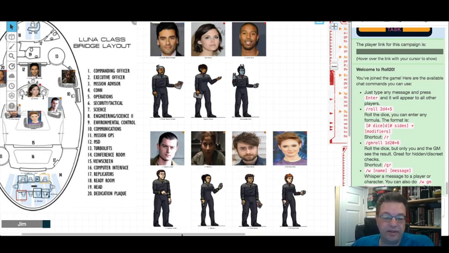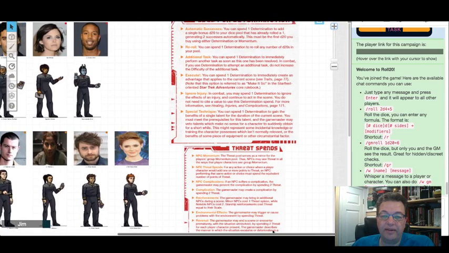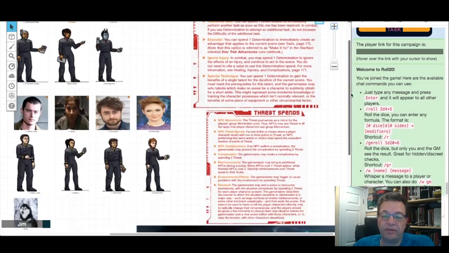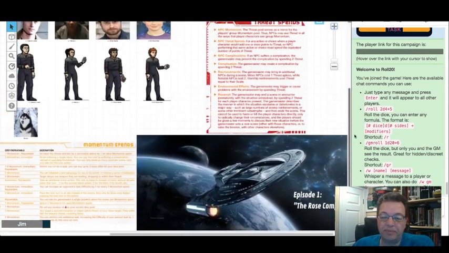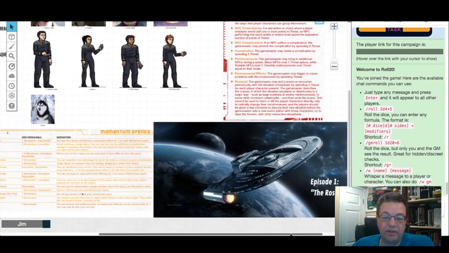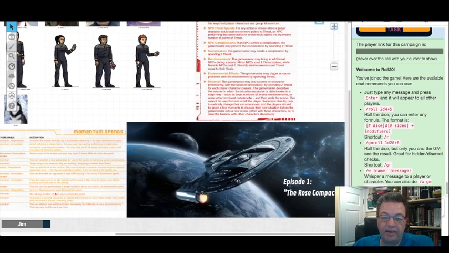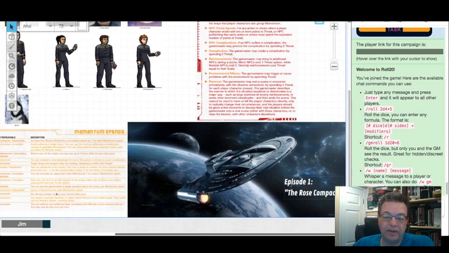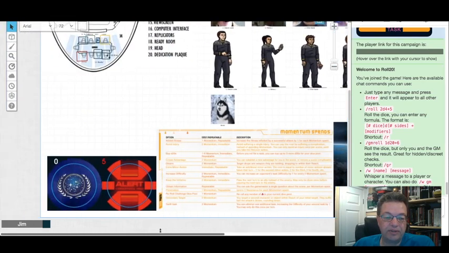So, in addition on this canvas, I've added some rules stuff. This is all pulled right out of the Klingon book. I've just taken screen caps from the Klingon book, uses for determination, threat spends, momentum spends. These are all just player aids if they want to look at stuff quickly. I had a piece of artwork for the ship commissioned, and I've got that here. I've got a little text box over it that I'll put the title card for each episode. We're near the end of episode 1, the Rose Compact. We've got one more session to go, I think.